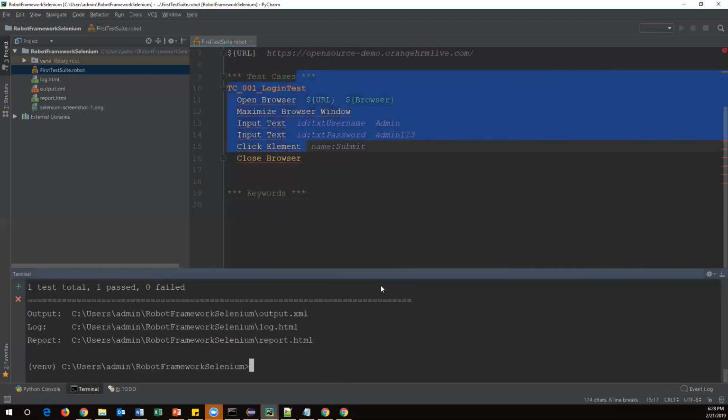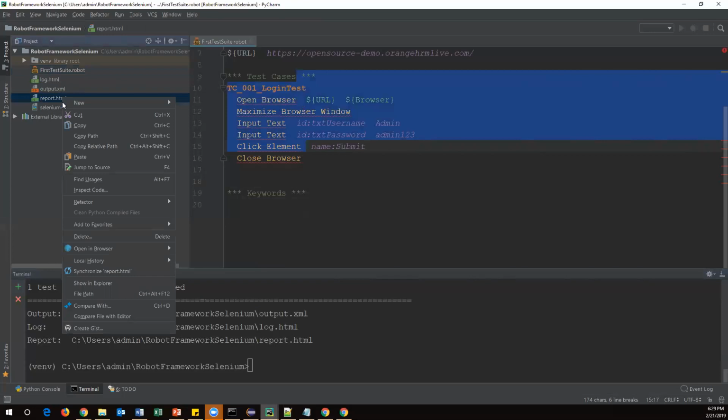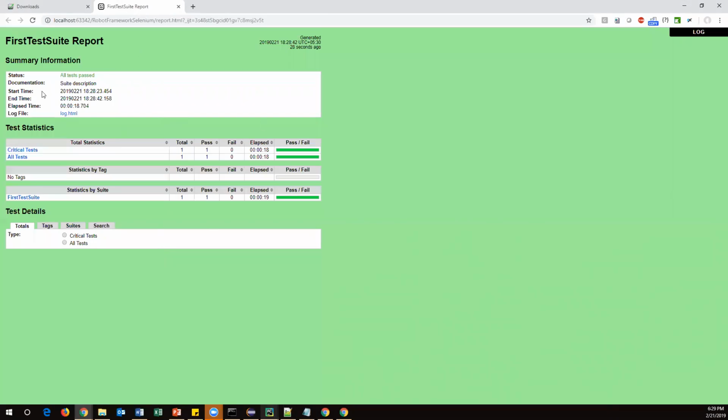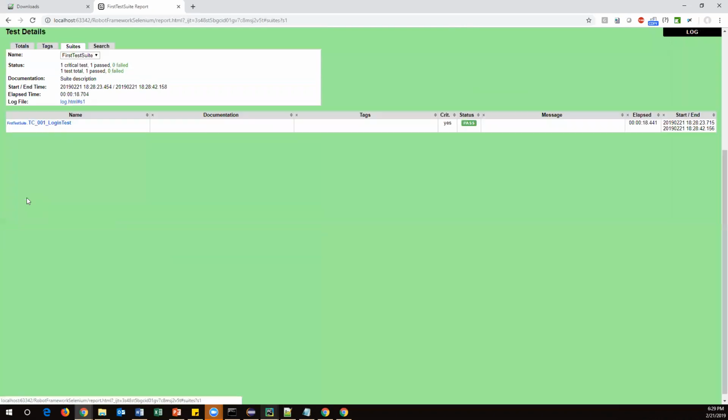But where can we see the report? As soon as we have executed the test case successfully, it will generate multiple types of reports. If I look here, log.html contains the logs, then output.xml, and report.html. This is basically the report. You can open this report.html, right click and open in a browser; I'm opening it in Chrome. Now you can easily notice this. Currently I have only one test case, First Test Suite. Click on this and it will show all the test cases, but currently we have only one test case and it has passed.